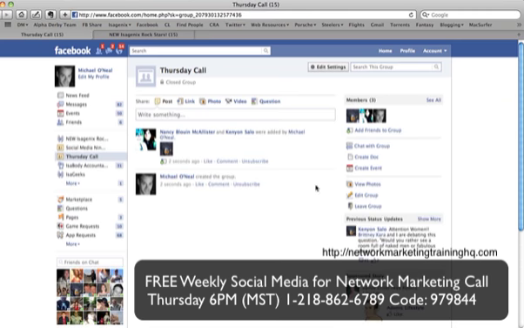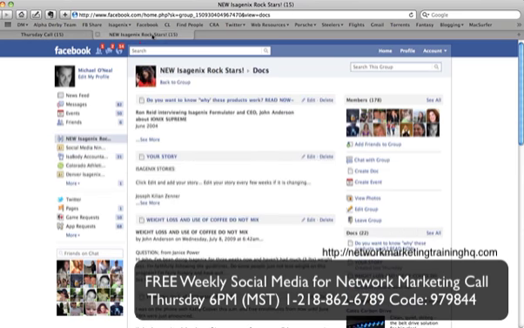This generally gives me the layout. I'm actually going to go to the group that I've already created that I talked about today that is in my downline, so you can see what a populated one looks like. Now, I started this group with about 60 people. I added a bunch of people from my team.